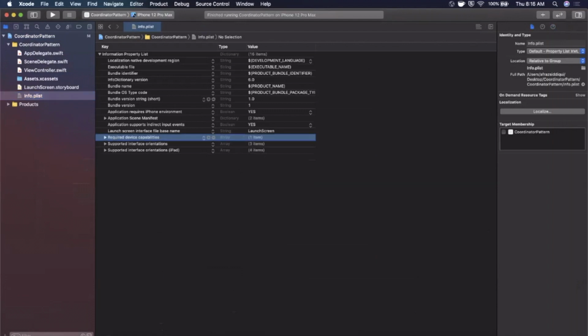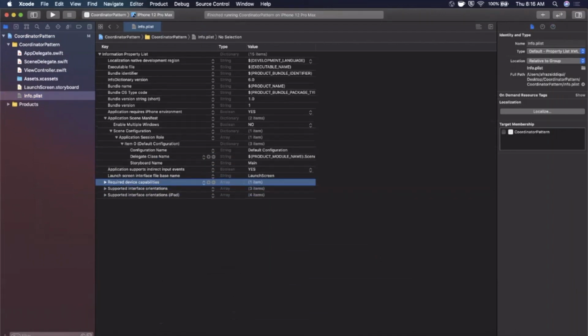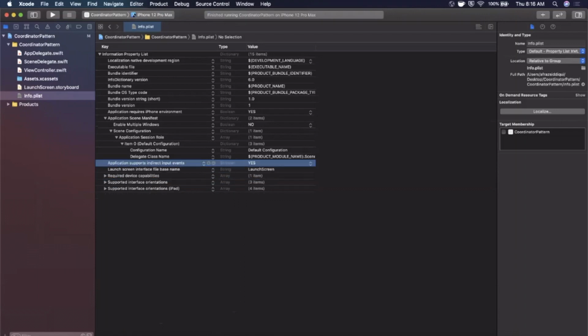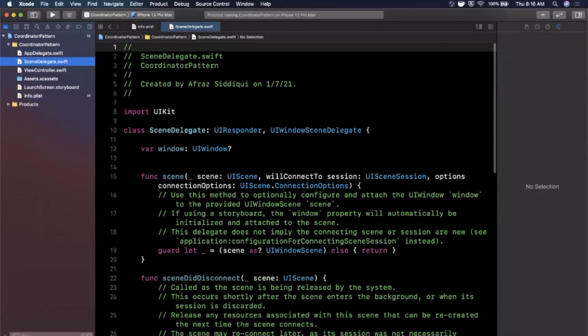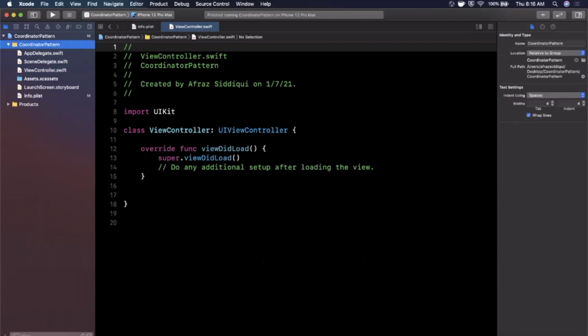The second thing you want to delete is, if you open up this application scene manifest and go all the way down, there's an entry for main in here. Go ahead and delete that as well. Don't run your app just yet because it's not going to work, because we still need to set up our app delegate and scene delegate. But before we do that, let's start putting together our coordinator.